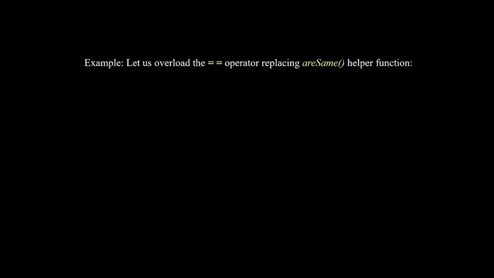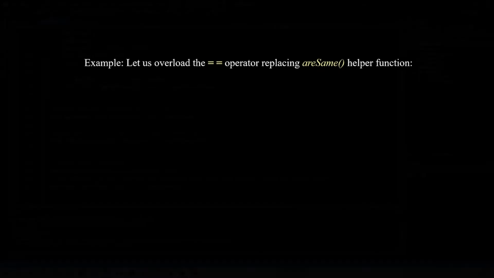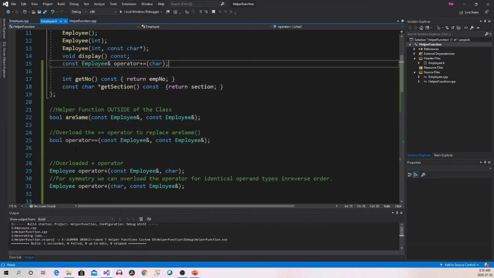So we've briefly looked at this rsame helper function, and there's another thing that we can actually do, and that is, instead of using that rsame function, we can overload the equals operator to output the exact same result. So let's go over to Visual Studio and look at how we can implement that as well. If we go back to the H file and look at the two definitions, we've got bool rsame and the rest of the function definition.